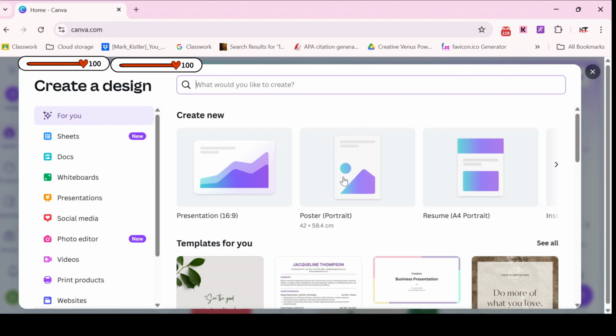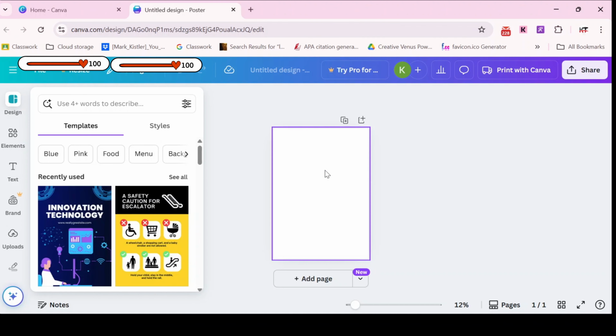Now, if your poster is not available right here, you're going to search it up. Search poster, and this is the size: 42 times 59.4 centimeters. This is the poster size we're going to be using. For today's lesson, we're all going to be making the same poster. Now, yours might be different depending on the colors you pick, but however, it's going to be the same poster.